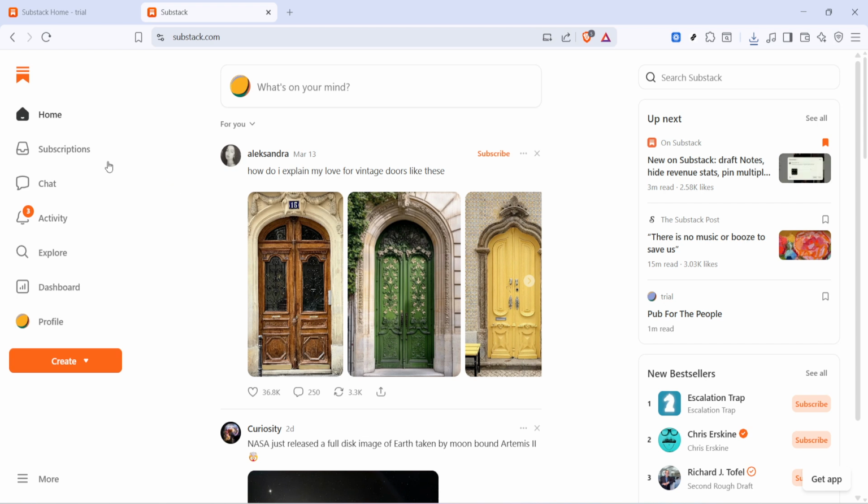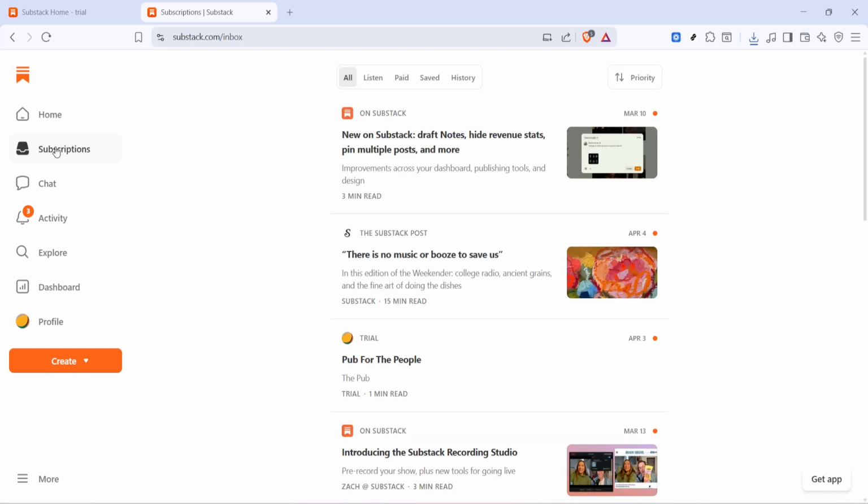Next, look for the subscriptions area. This is typically visible in the main navigation or sidebar and is the hub for everything you follow. Clicking subscriptions pulls together the newsletters and writers you've chosen to receive updates from, and it's the best jumping off point for managing what you read. Think of it as your personal library inside Substack. From here, you can see what's new, what you've saved, and most importantly for today, get to your reading history.